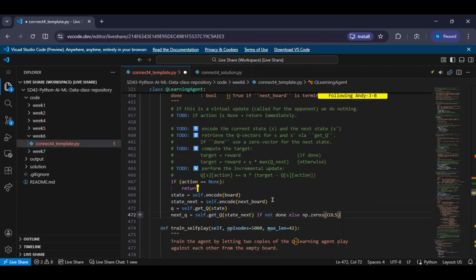Do you get what this line says? We're basically saying if we are not done, we want to set next Q to self.getQ state underscore next, or else we want to set it to np.zeros for the number of columns. If you're curious where the column calls is defined, it's at the way top of the file. You don't really need to get there. You can just hover on it. You should see, yeah, literal 7.